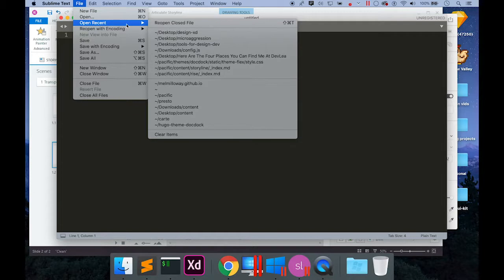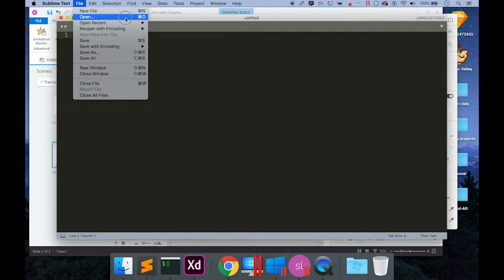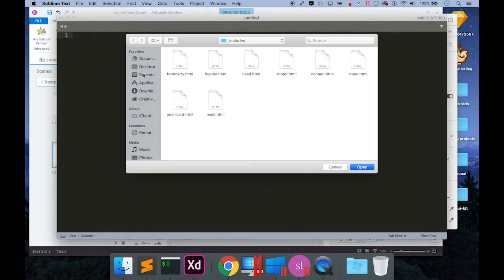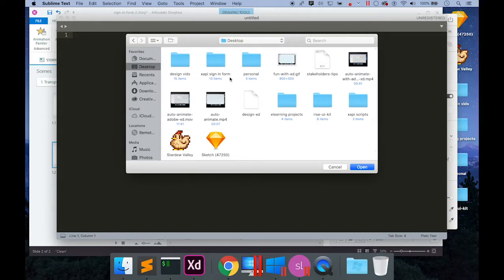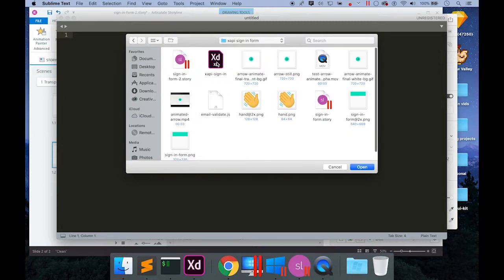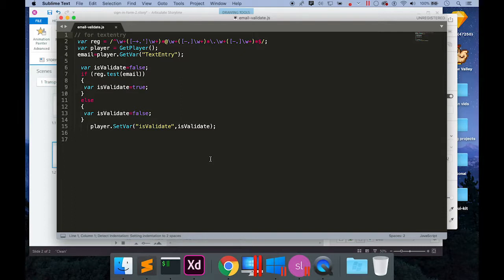I'm going to have to reopen it here. So let's go to open, and I use Sublime Text. It's a free text editor. I just love it. It's simple and has a lot of plugins and different things you can use to make it a little bit cooler to work with. So here's the JavaScript that we're going to put in when the person clicks on the button. What it's doing is looking for basically a valid email address.